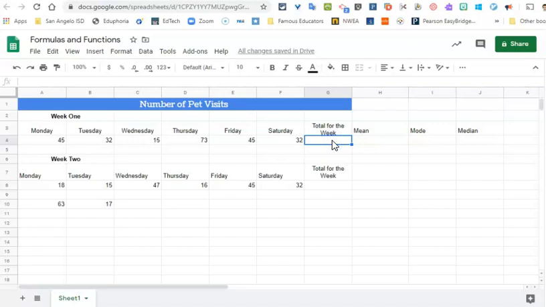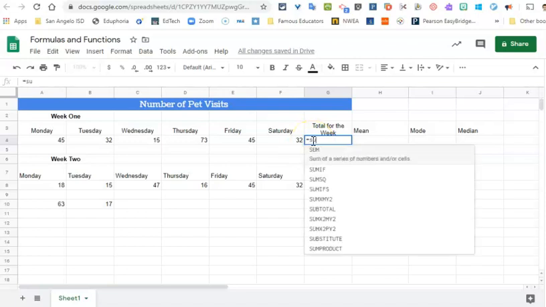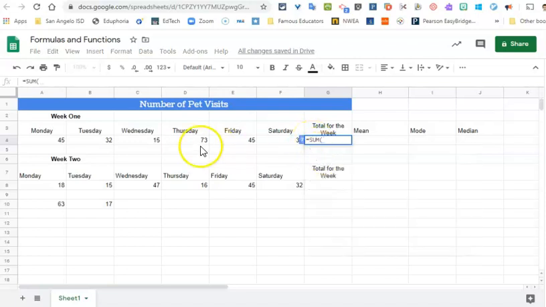Maybe I want to do a function where I total up a sum for the whole week. So I could do equals SUM for sum. And when I click on that sum, you'll notice it gives me this open parentheses. So I'm going to choose the range of cells that I want it to add up. I close my parentheses and I press enter.